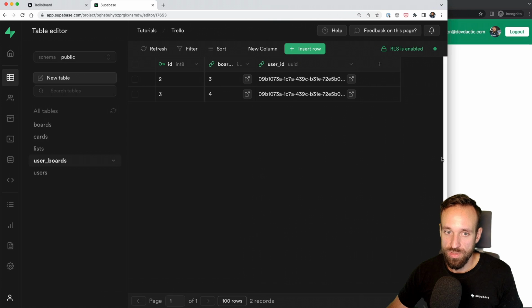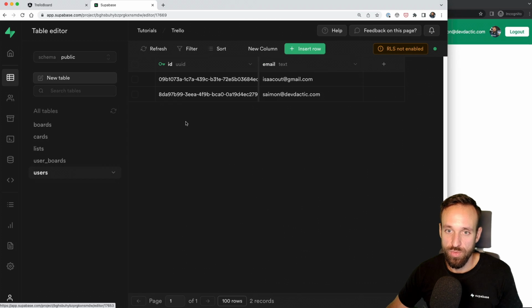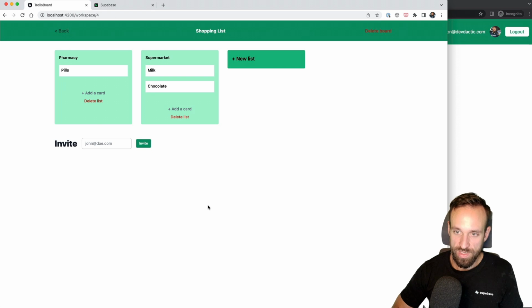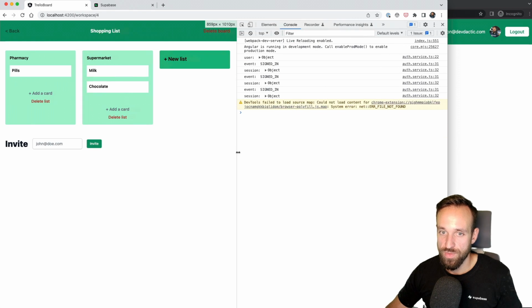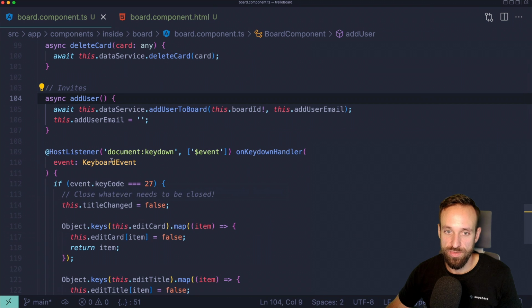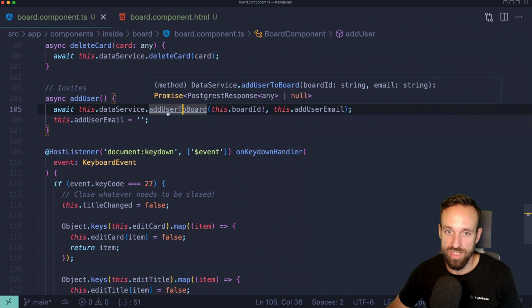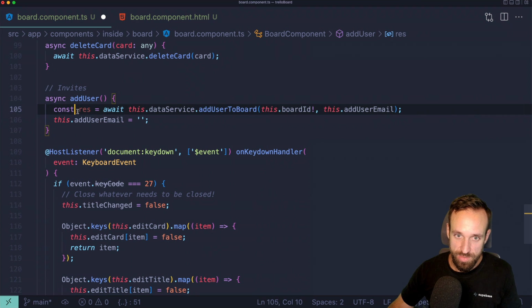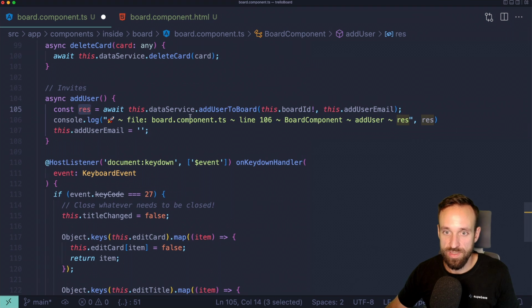This can have, of course, many reasons. First of all, do we actually have a user? Yeah, it's 8D something. And then we got no user in this one. So that means we pretty much or very certainly made a mistake somewhere along the way. If we click invite, add user is called, add user calls add user to board. Maybe let's add a little snippet here to see.